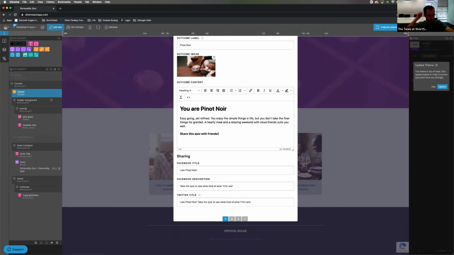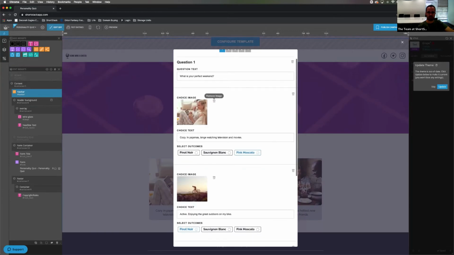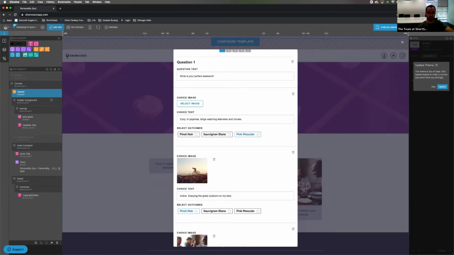Do I need to use images for the question answers? No, you don't. So if I go to questions, I can just remove this choice image and then I can just do choice text. So you have full control over just an image, just a text, or both. It's up to you.